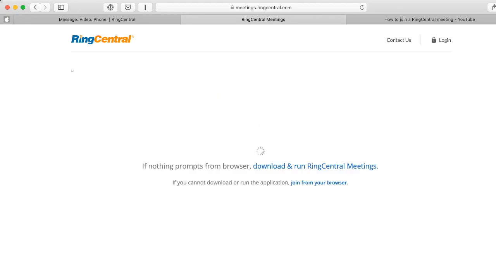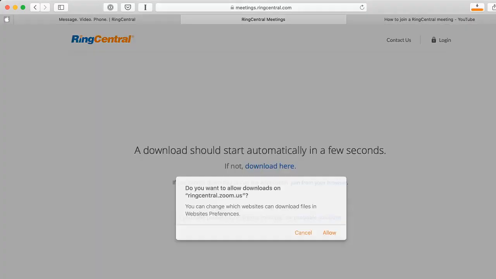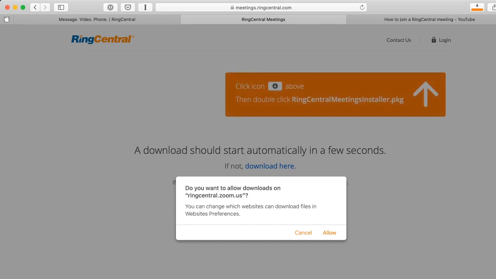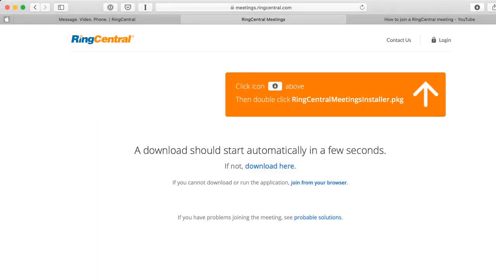And nothing prompts from the browser to download and run RingCentral Meetings. You don't have to actually download the app. It really tries to get you to do it, but you should be able to do it from the browser, right? So I clicked cancel, and right here in small print, they always tell you the stuff that they prefer you not do, but you can do it anyway. Ignore this big orange thing here. It says in small print, if you cannot download or run the application, join from your browser. That's in blue, join from your browser.